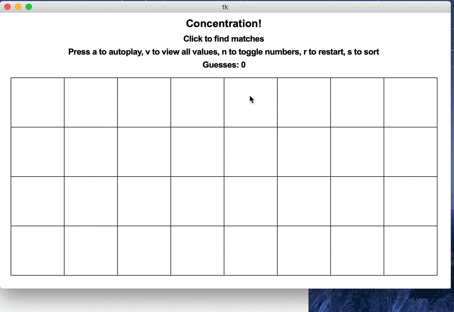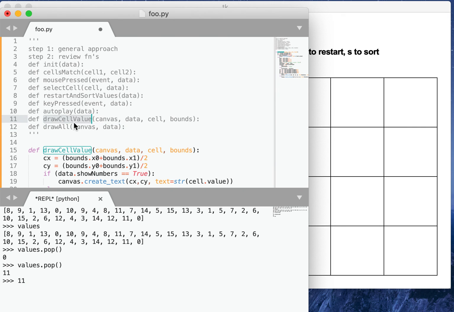If it's found, then the color is going to be green. If it's not found but it's selected, then the color is going to be yellow. If it's not found but there are 2 selections, then it'll be pink. Draw the background, and then draw the foreground. The background is just a rectangle of some color. The foreground is what draw cell value did. So we've actually done the hard part, the foreground. And of course, handle game over appropriately as well.